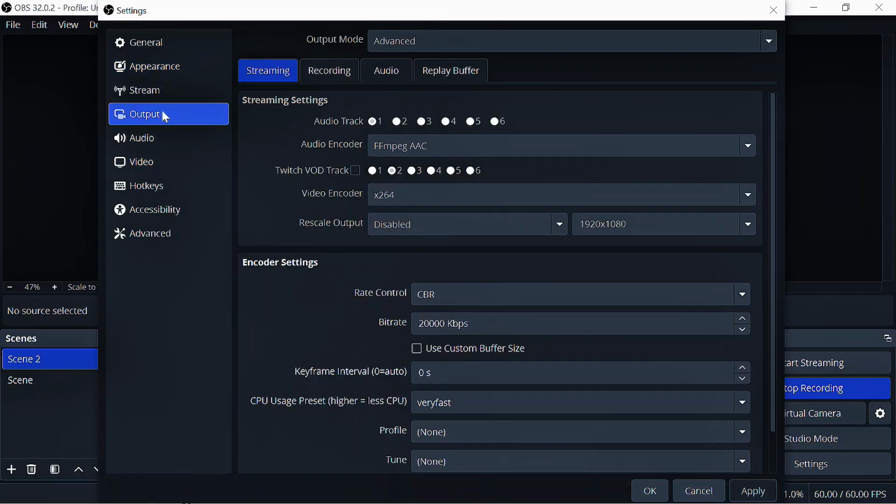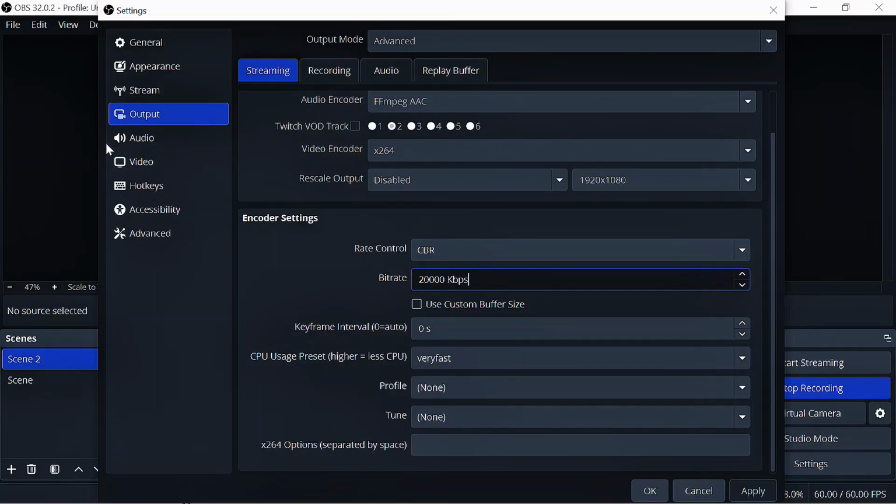Now go to the Output tab. Under Recording, increase your bitrate. I use 20,000 Kbps for clean and sharp 1080p recordings. You can adjust it based on your PC performance.